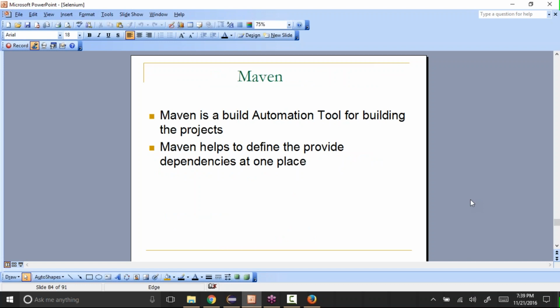Okay, Maven. Basically this is not related only to automation. Maven is a tool which can be used by developers also. It's a generic tool which is used by everyone in the project: developers, testers, and everyone. So basically, Maven is a build automation tool.